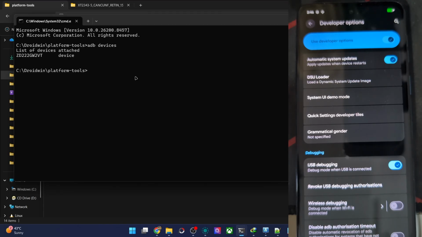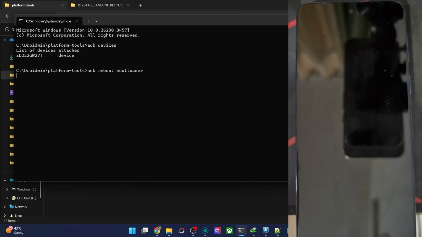If that's all fine, now boot the phone to the fastboot mode. The command is adb reboot bootloader. Hit the enter key. The phone should now be inside the fastboot mode.